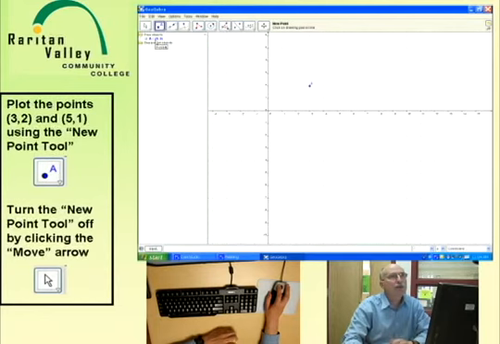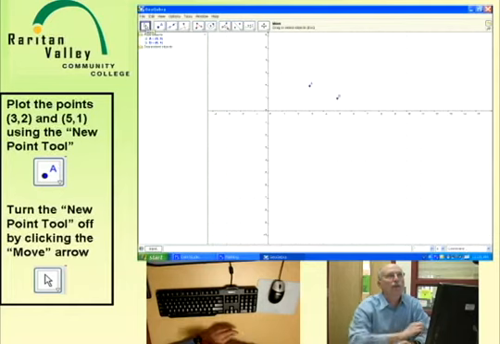Now if we wanted to install a second point, what we would do is click on that point. Suppose we wanted the point with x value 5, 1. We would go up to 5, 1, and we would click again, and you can see that point B has been assigned. As long as we have this new point tool turned on, every time we click we'll get a new point. So we'll go back up to the move arrow, which is the arrow in the left-hand corner, and click on that to turn the point tool off.